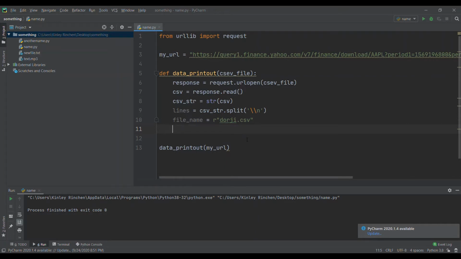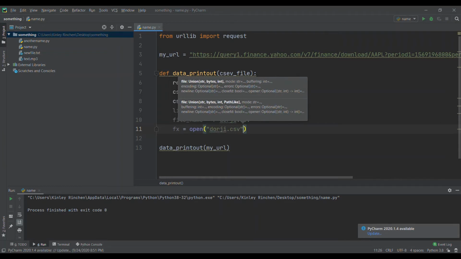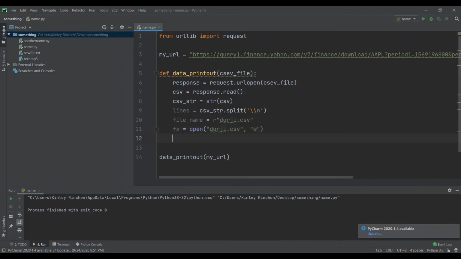So then let us say fx. The function we did last time, remember? The open function, the read and write files episode. So open, then what should we open? doji.csv, and what should we do on it? We should write on it. But today it's not going to be simple because we want to split the lines as well. We don't want to just write the data on, because if we do that, we will get data on the same line.